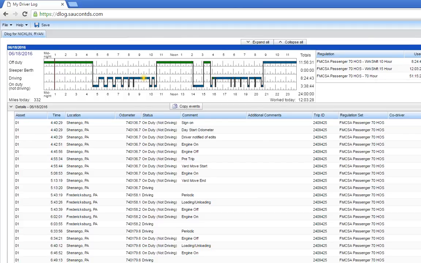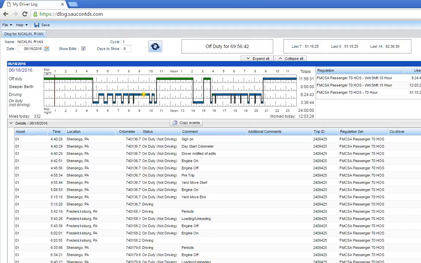In either case, the system doesn't know what your adverse condition was. So just like on your paper logs where you would have to write in the location, reason, and length of delay, you need to do that too on your electronic log, and you do that through the additional comments.